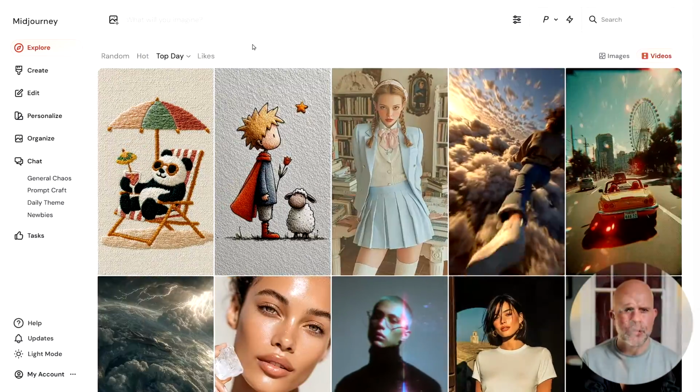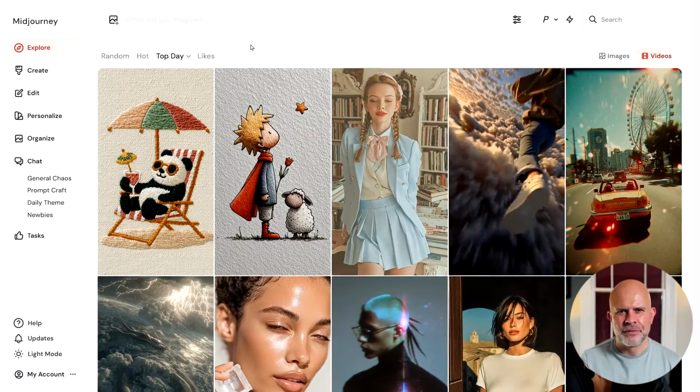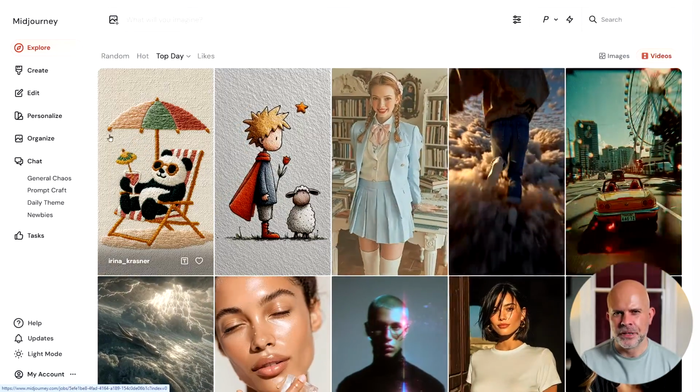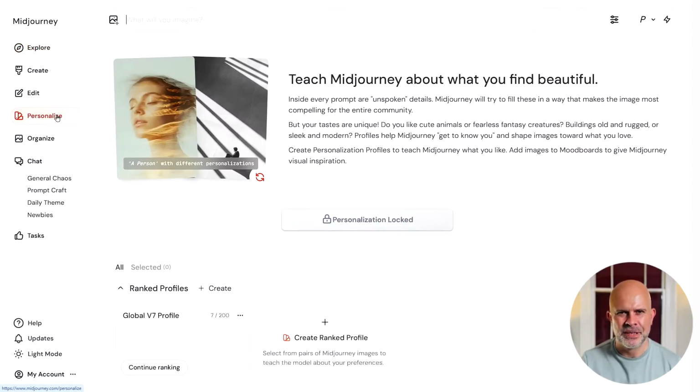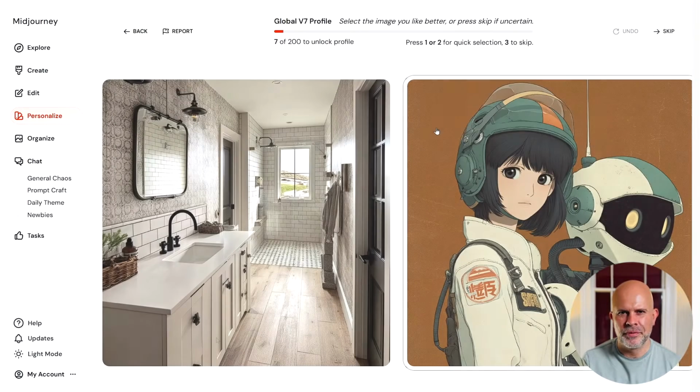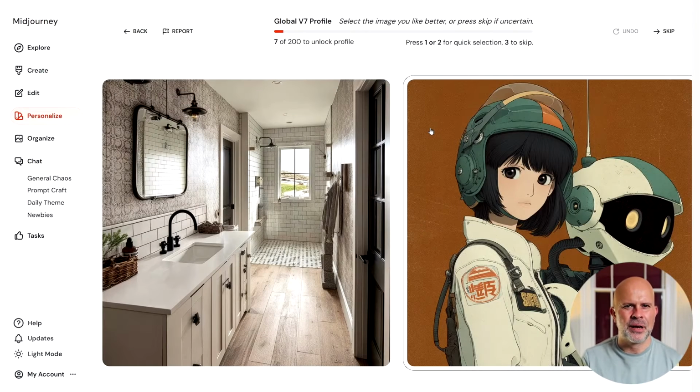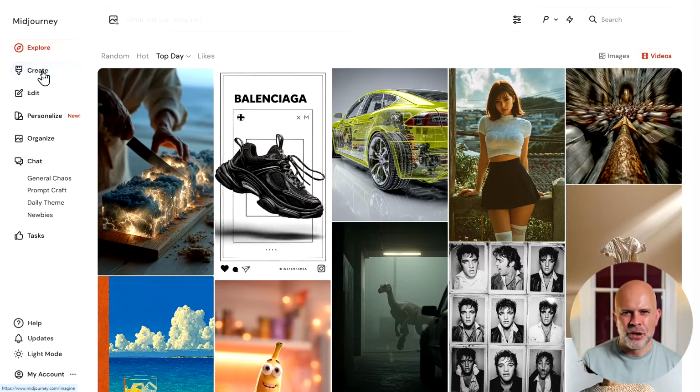One last thing before we dive in. If you want to access version 7, you'll need to unlock it by participating in Midjourney's personalization system. That means ranking 200 pairs of images to help train the model on your preferences. It doesn't take too long, and it's absolutely worth doing if you want the full V7 experience. Okay, so let's jump in and start prompting.